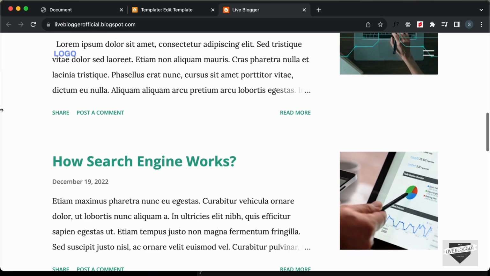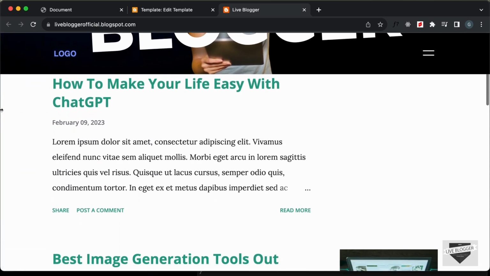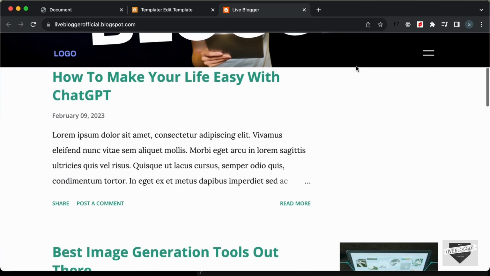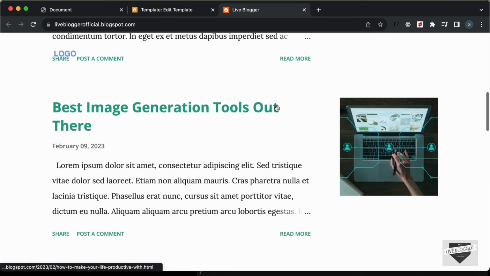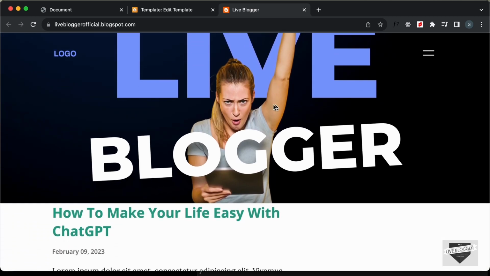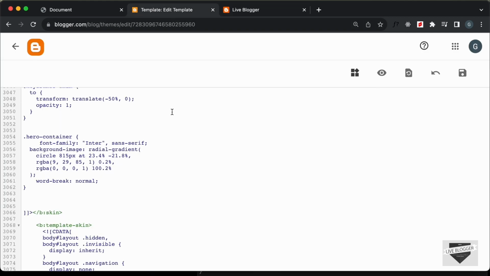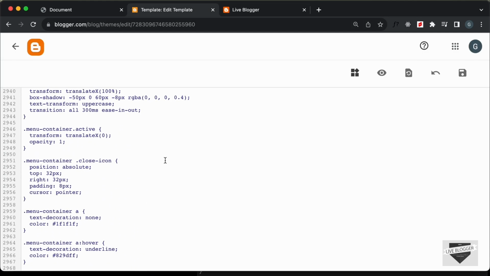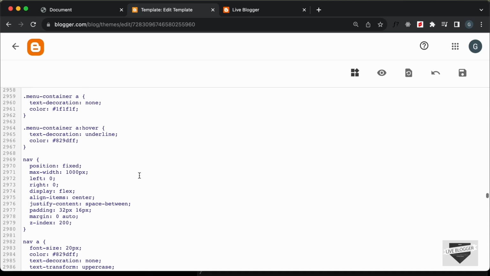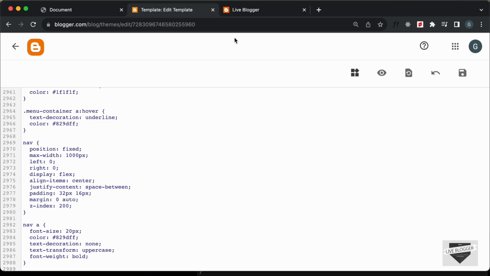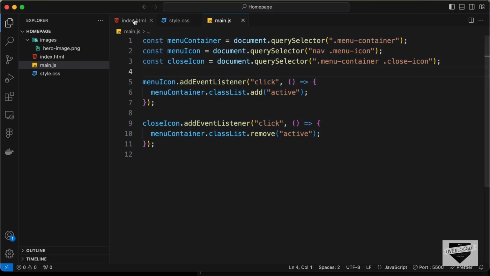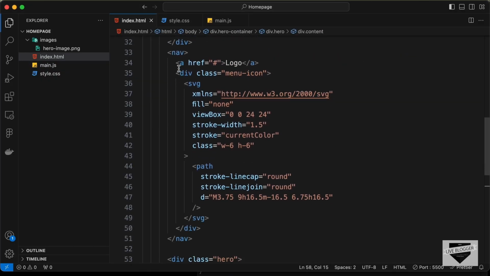Right, now the next thing we will do is when we scroll down, we can see that the logo and the icon are not displayed correctly. So when we scroll down, we will just add a background color to this. So let's do that. Let's go back, and we will add some styles when we scroll down a little bit. So we'll add the styles to the nav. So if you go back to the HTML, here we can see we have this nav, and in that we have the logo and the menu icon.